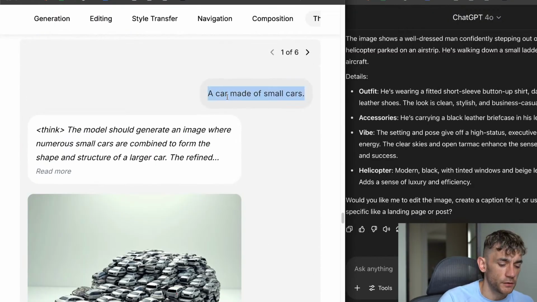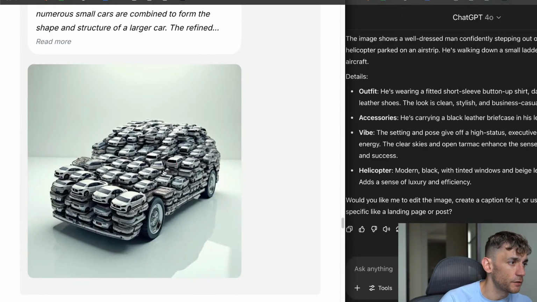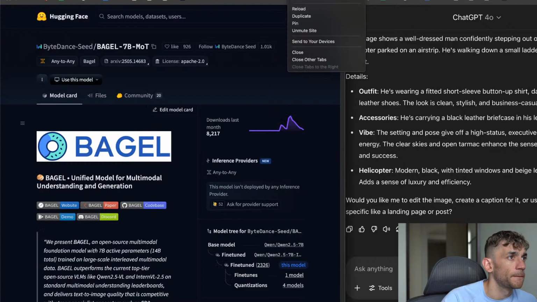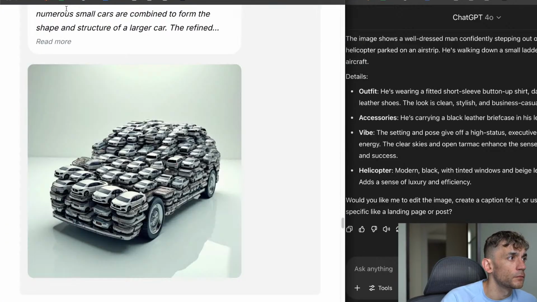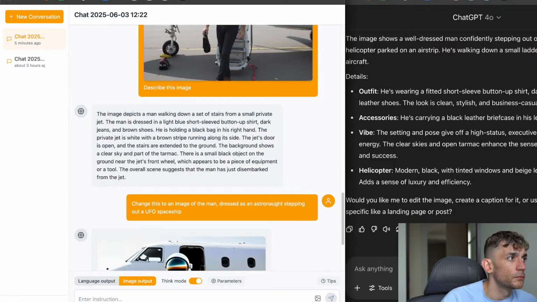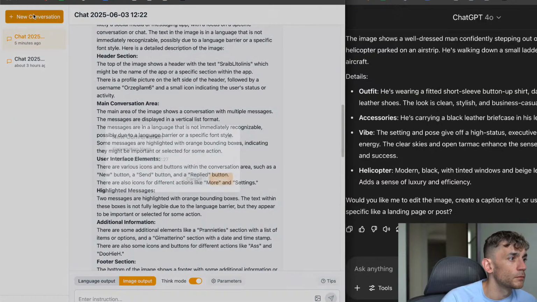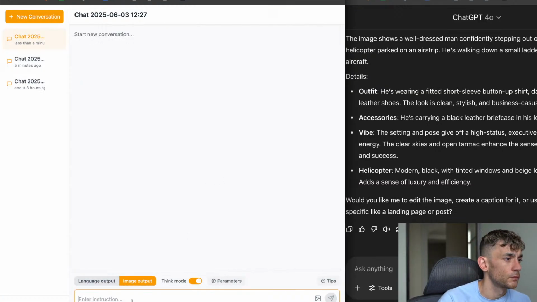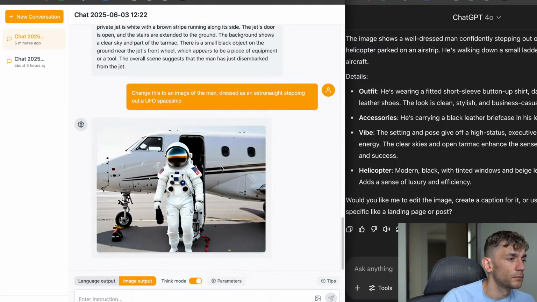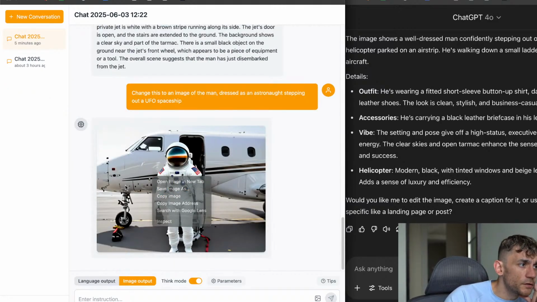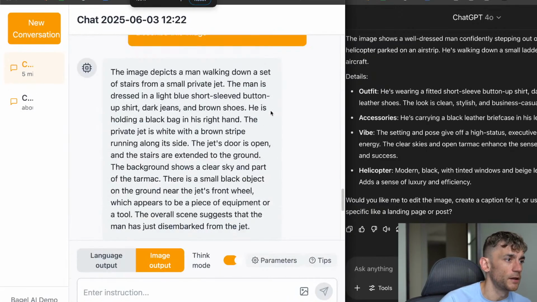Let's try another prompt here. So we'll try making a car made of small cars. See if it's as good as a demo. Here's the image of the astronaut. It actually looks a lot better, to be fair. Look at that.